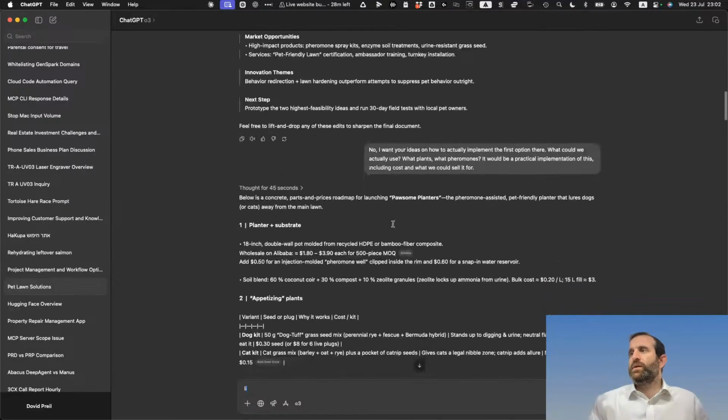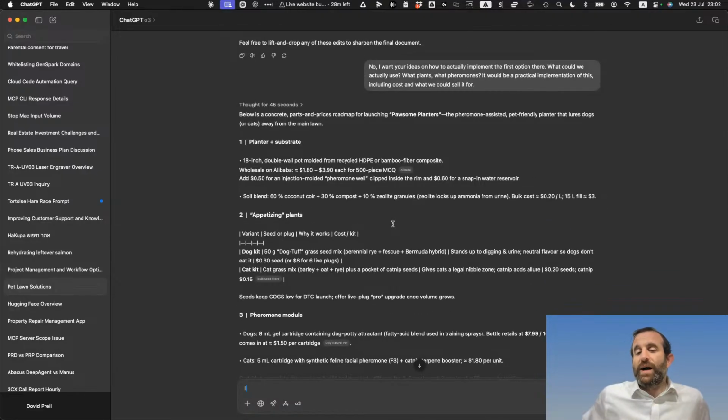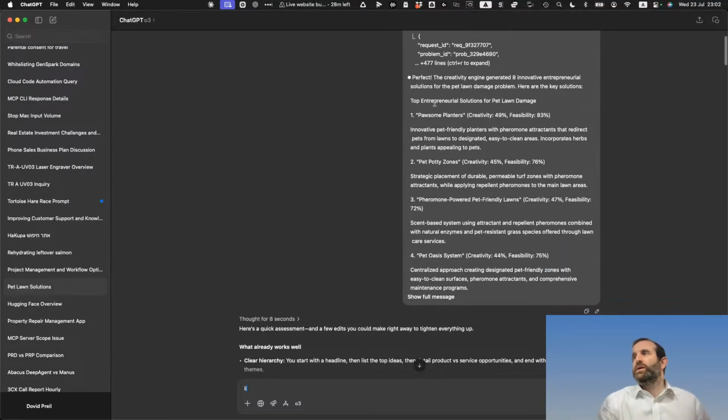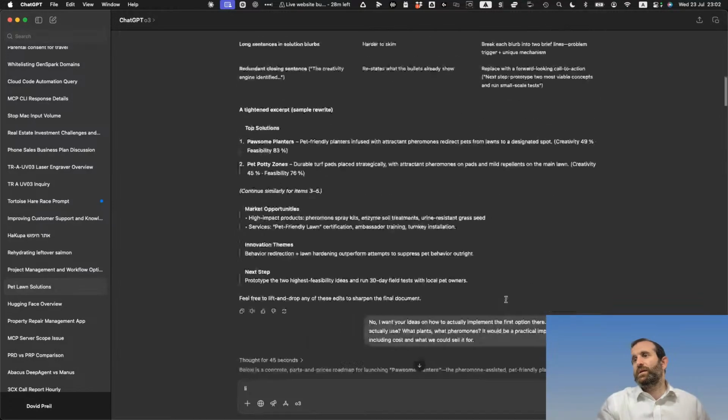Okay. No, here we go. I fed it the idea. I copied and pasted the basic idea from my creativity engine. And where's that? The server is running. Here we go. So the topic, what it fed us was this thing called Paws on Planters, innovative pet-friendly planters. These are the top 4 ideas: putting planters as pheromones to attract the animals, certain turf zones to attract, sense, all that. And it started out with that plan.